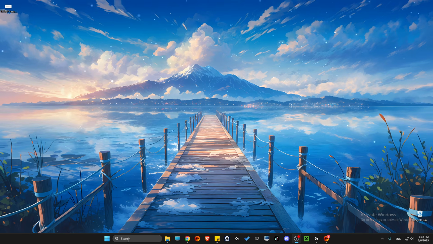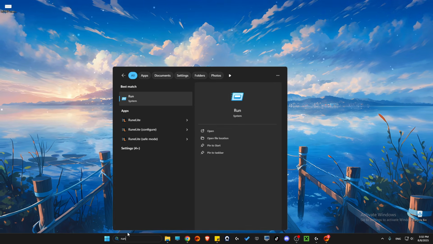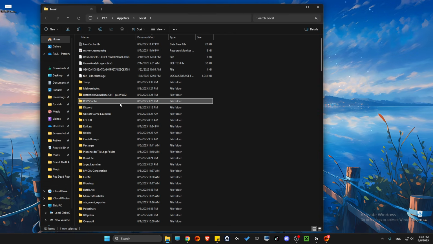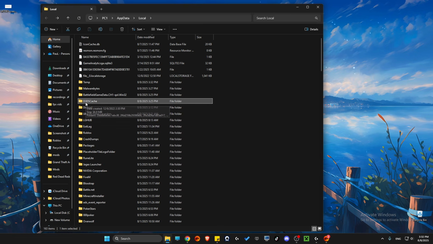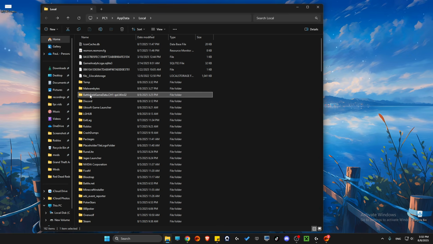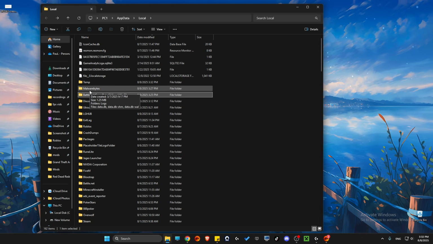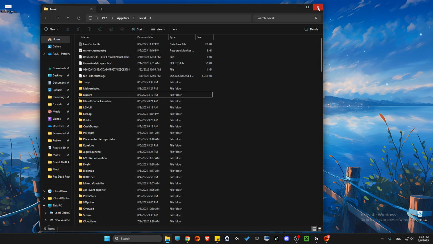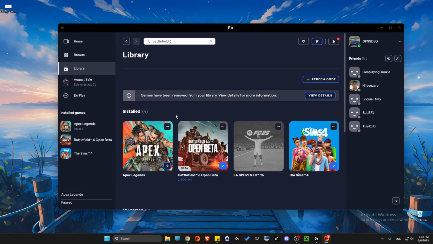Then the next step what you need to do is to write run on search or press Windows and I key. And here you need to delete a few files. So this one, d3d as cache, delete it. And then Battlefield game data ch1-qol, also delete it.